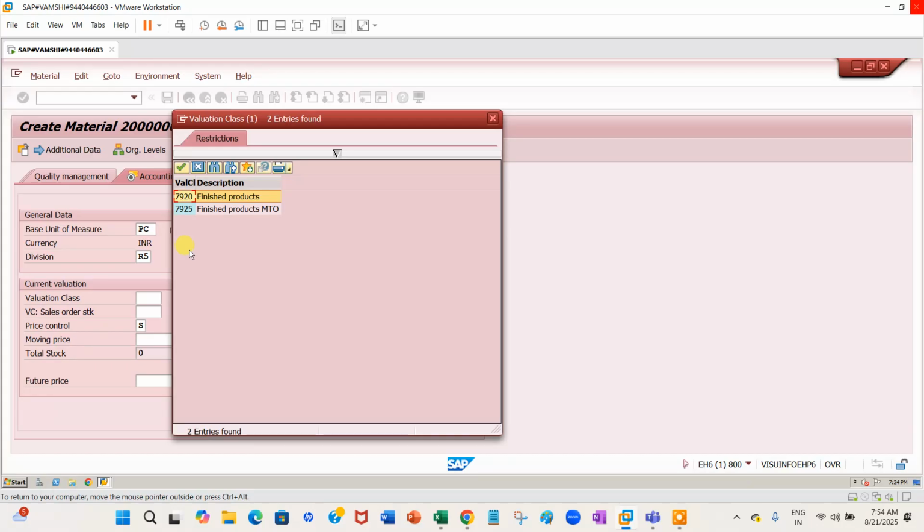Whether the material is a FERT, that means a finished product, at that time we have to go with this 7920. Whether the material is a finished product, normal or make to order: normal order means first we create a quantity, then when the customer asks, we sell. Make to order means we don't have stock; when the customer's order comes from outside, at that time we have to make it from our plant, and we take another valuation class.